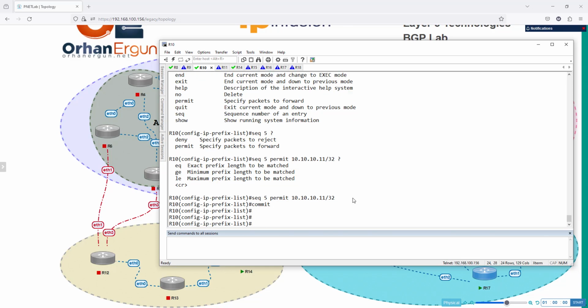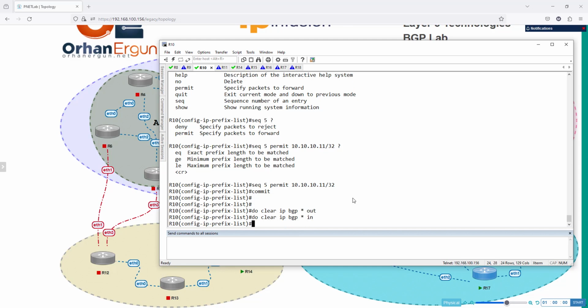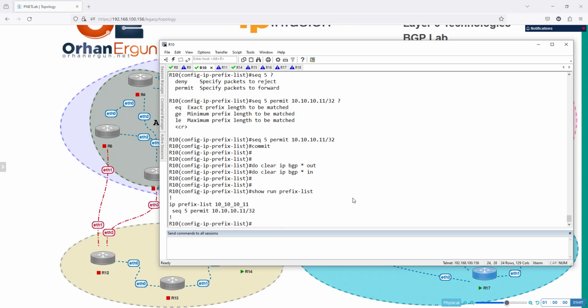Okay, so let me show you what is happening here. First of all, I'm going to say do clear IP BGP any out and also in. Inbound is not so necessary, but just let's see. Let's check what we did. If I say show run prefix list, this is a prefix list that I just created. Only one prefix is going to be selected. Others are not going to be matched.